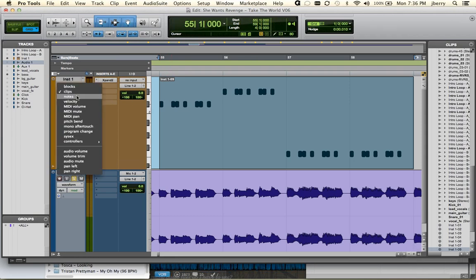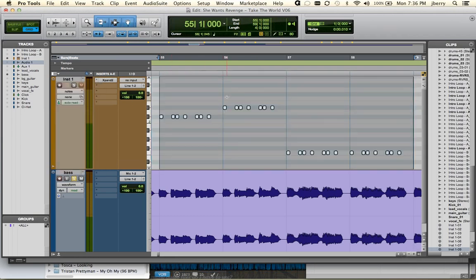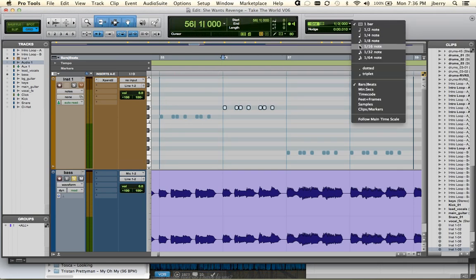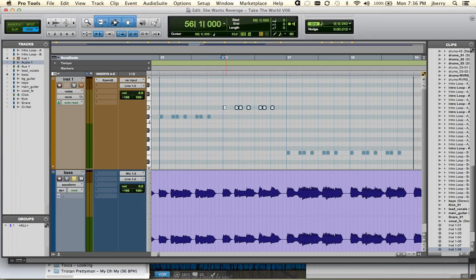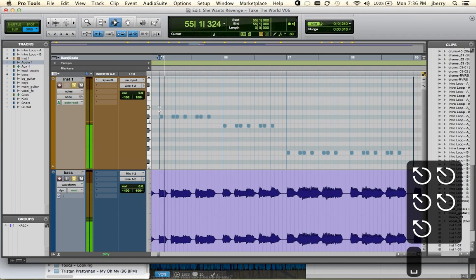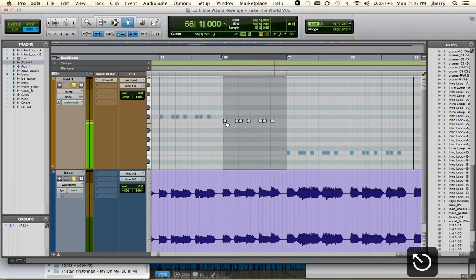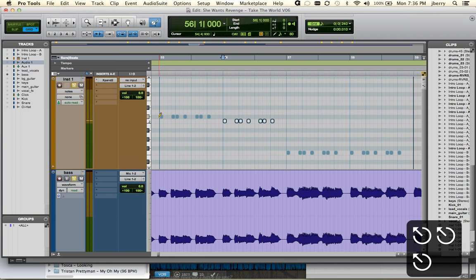So let's go back, change it to notes view. And these are the only notes we have to move. I'm actually going to change my grid resolution. This will help keep them in place. And we'll listen to it. And I believe that's the note we were missing. And I'm off by a half step. There we go.